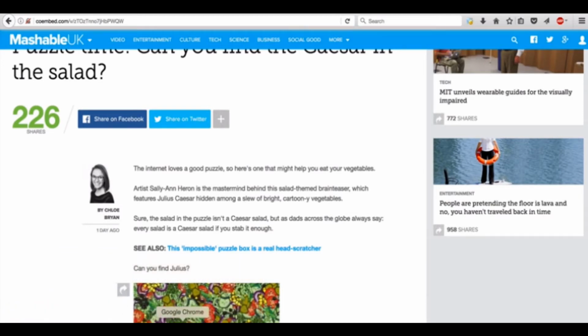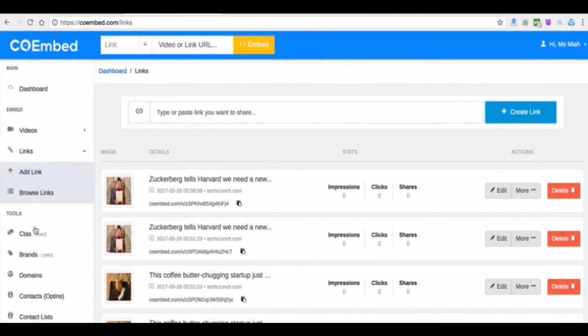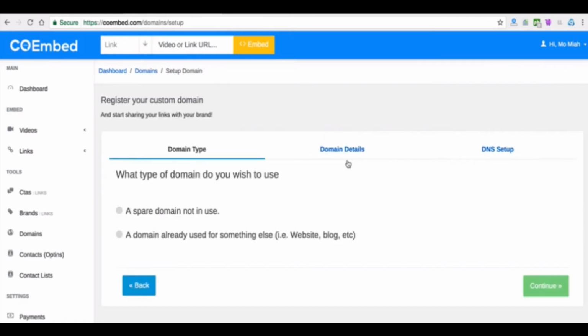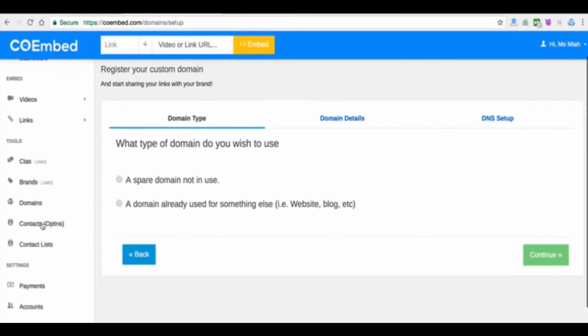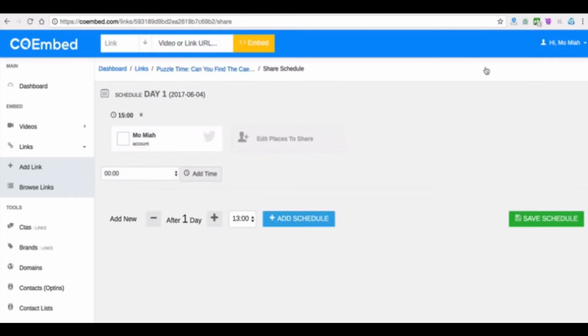When people go onto this page, they're already going to be familiar with what it's about, since it's authority based content, and then they're going to most likely opt in because it's relevant to whatever they're reading, right? We also have a domain section where you can set up your own custom domain links instead of links coming off the CoEmbed domain, which you can then use to mask over any web page out there on the internet.